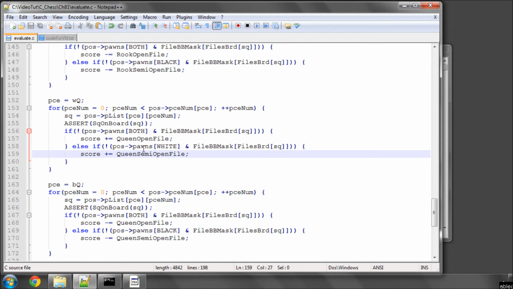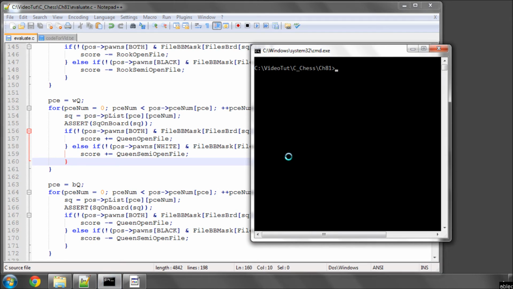And save. And that's all we actually need to do. And like I said, it proves really helpful when we have these bit boards here for the pawns. There's a lot of things we can do with the masks, and we'll be doing later on as well in the evaluation.